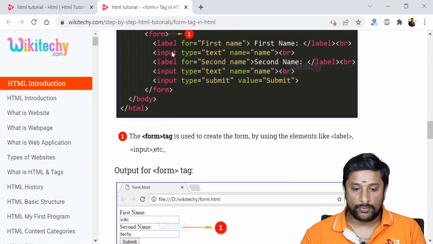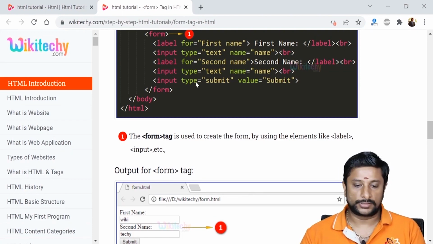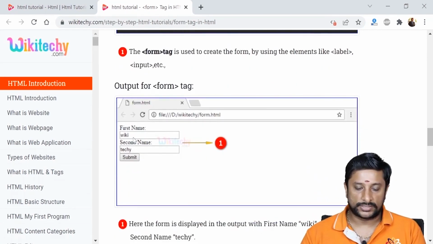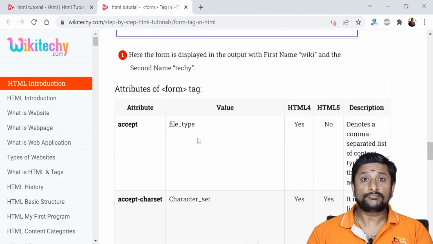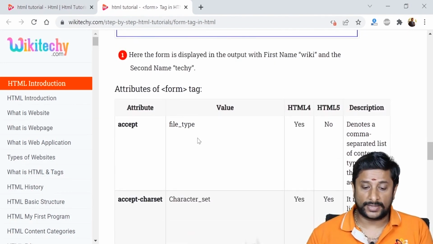The form tag will have labels, a text box, another label, another text box, and a submit button. So this is how your form tag will be. Over here you have the label, the text box, the label, the text box, and your button. Let's move on to the properties of the form tag.